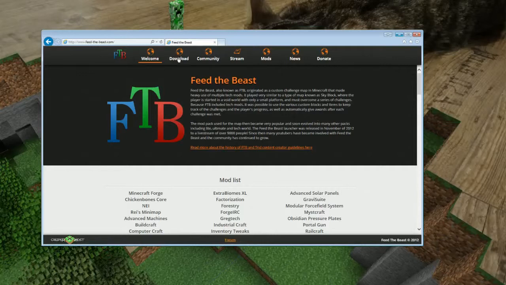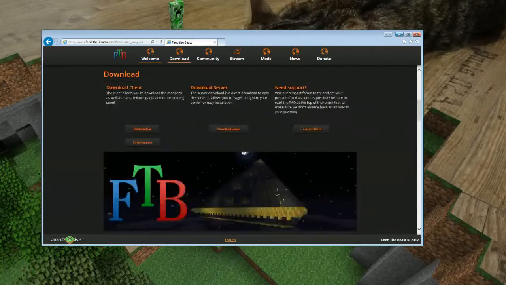So the first thing then, once you're on this site, is click on the download link. And then over here on the left side, you'll want to download the, if you're on Windows, the exe, or if you're on Mac, the jar. Go ahead, since I'm on Windows, I'm going to go ahead and click the exe.